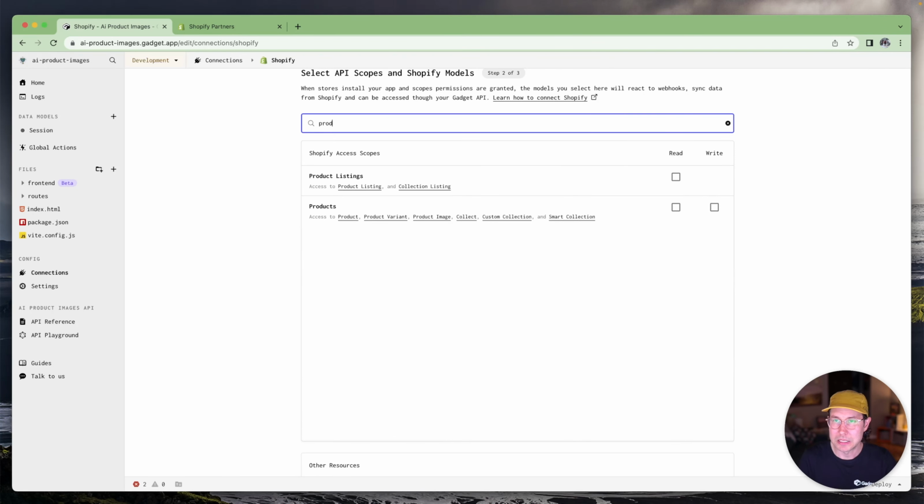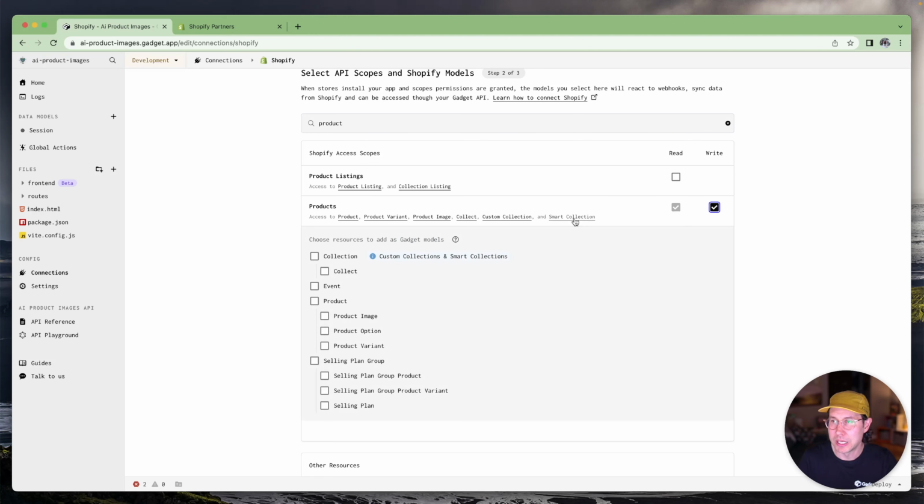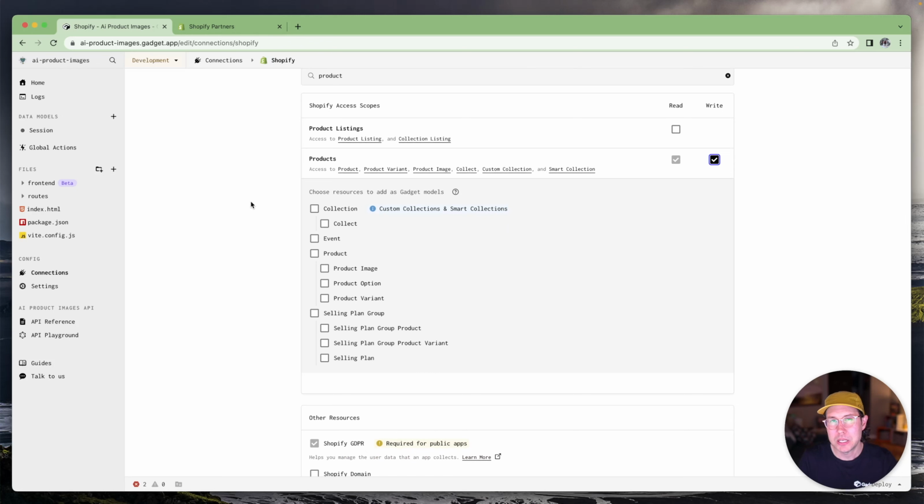So I'm just going to go ahead and search for product. We can find product listings and products, and this latter one is what we want. We want read and write scopes, so I'm going to go ahead and click write. Then we get a list of various options here because the product scope is fairly big. There's a bunch of data in there that might not be relevant to you.